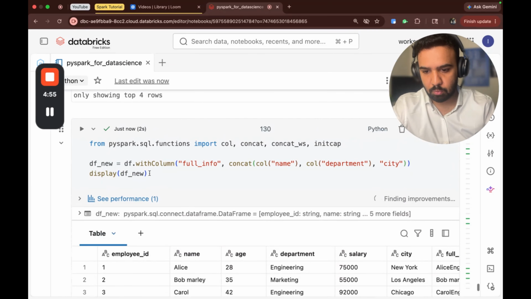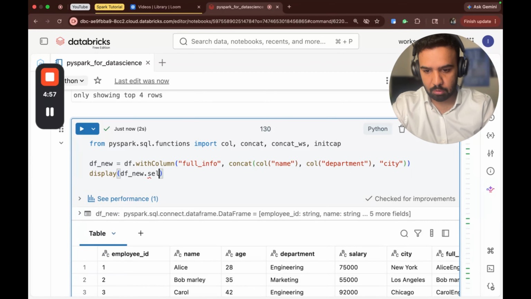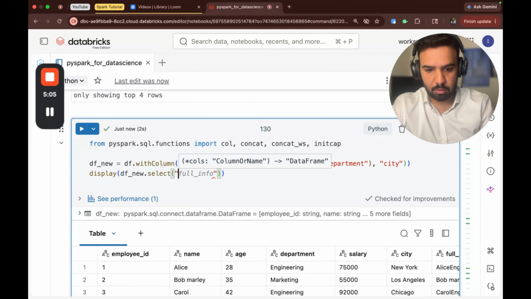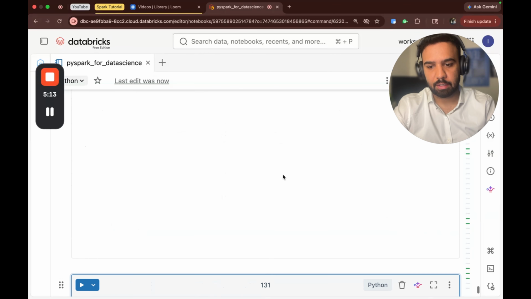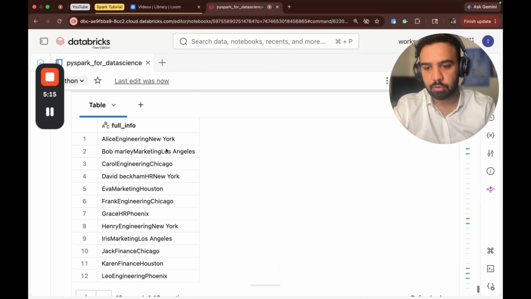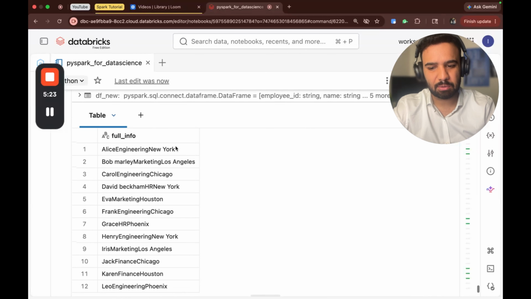So let me do one more thing, because a lot of columns are there. Let me just select my newly created column, which is full_info, to see if the information is concatenated or not. So here we go. We have one column created in the data frame which has the name, department, and the city. But this looks very messy.